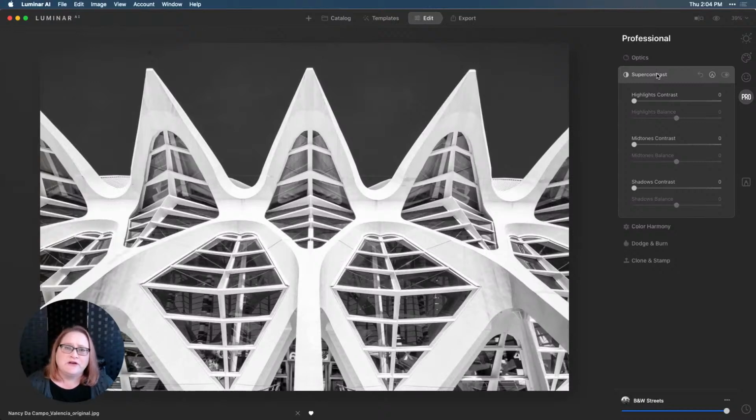And this tool is really cool, and I love working with it specifically in black and whites because you can work with your highlights, midtones, and shadows independently. So let's go ahead and pull up that highlights contrast just a little bit, and then we can maneuver this balance to see where we want that balance to be. I'm going to move that a little bit to the right. And take a look at what we've done there so far. So there's the before and the after.